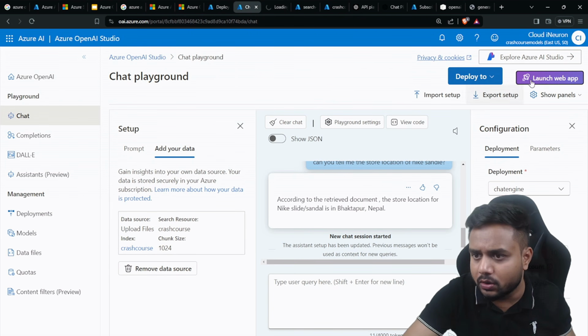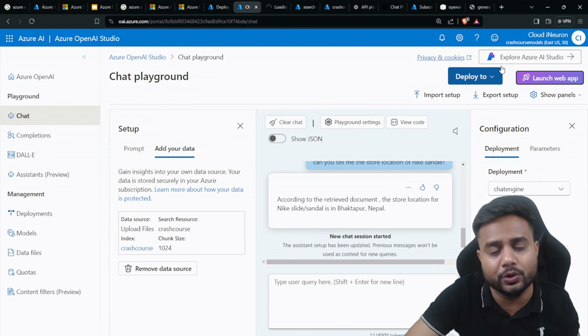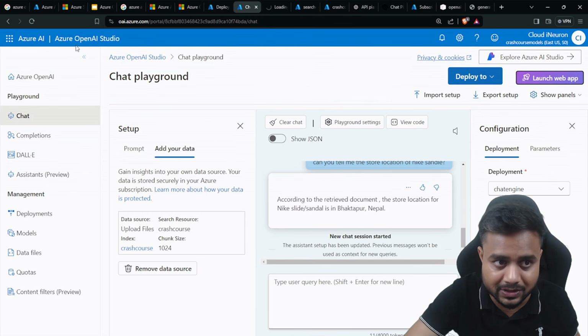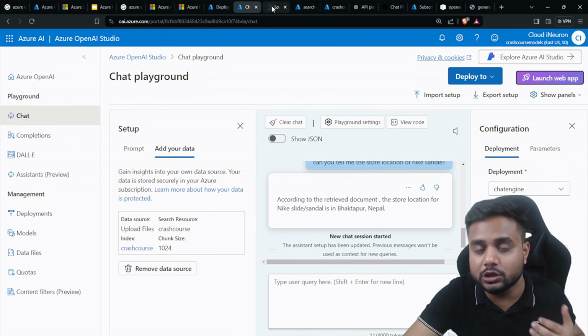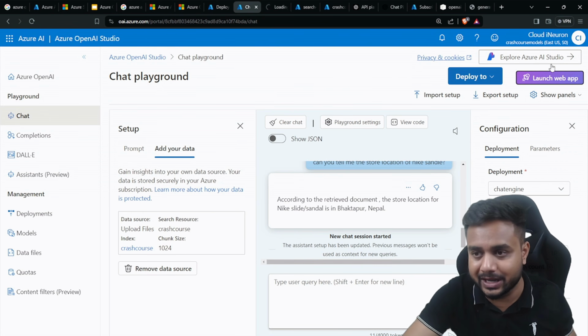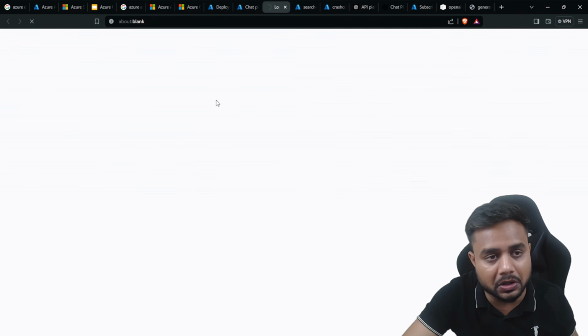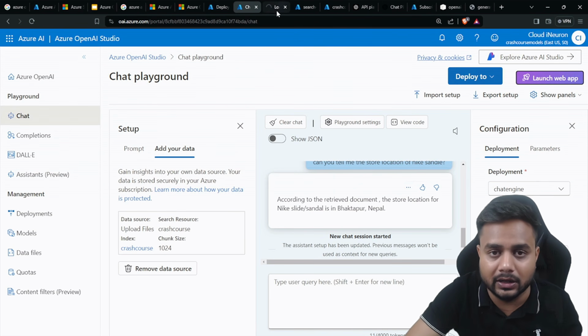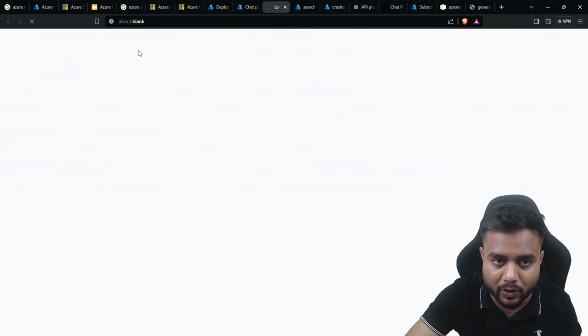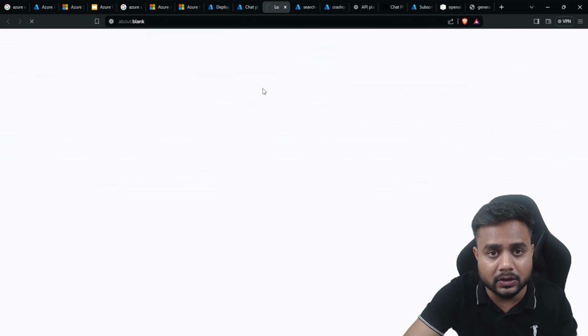And don't worry, later on I'll be using this Azure AI Studio, which is an updated version of this Azure OpenAI Studio, and we'll try to consume this endpoint URL as well. But as of now, we are just seeing it over here using this web app itself, and automatically it will provide you one UI. So let it load. Just a second.